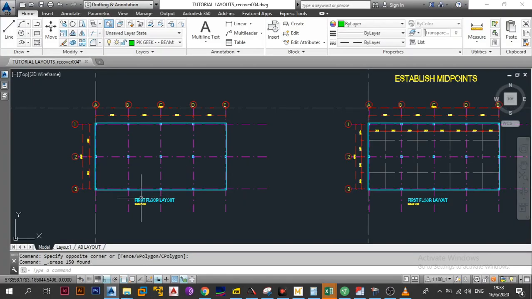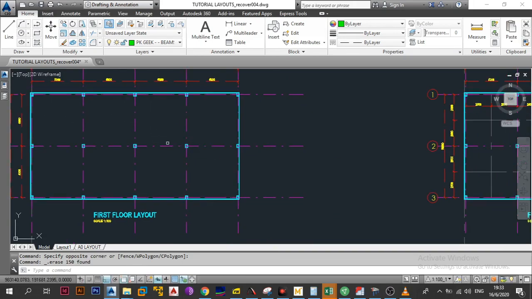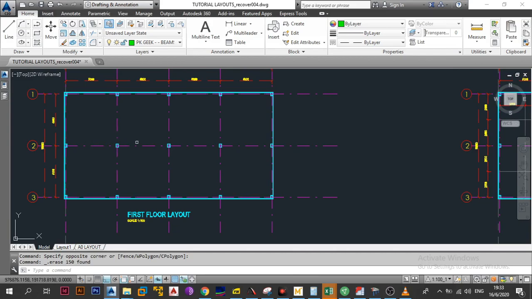So as I was saying, you have your layout cleaned up and everything is good. The blue indicates the edge of the slab, then you've got your grid lines in magenta and your dimension lines, and you're good to go.